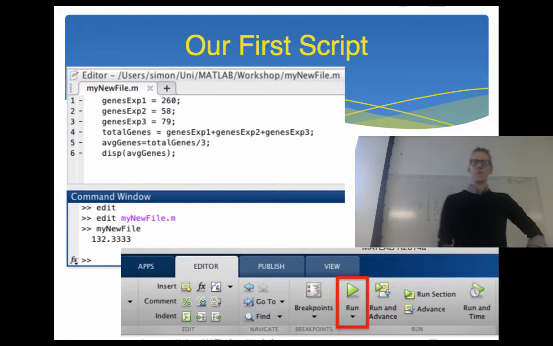You can type My New File in the command window, hit Enter, and it will run the script. Exactly the same as if you press the Run command. In fact, if you press the Run command, you should see My New File appear in the command window. It's like MATLAB automatically typed it for you.